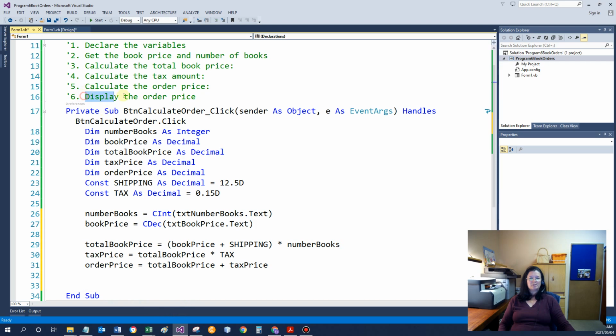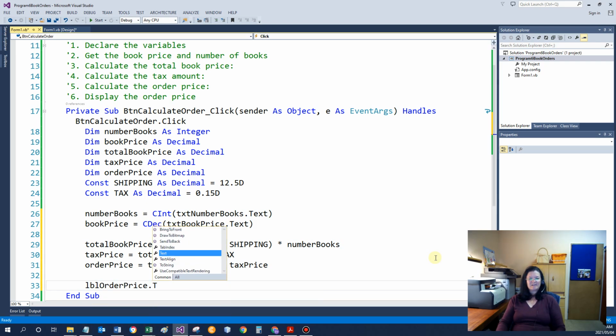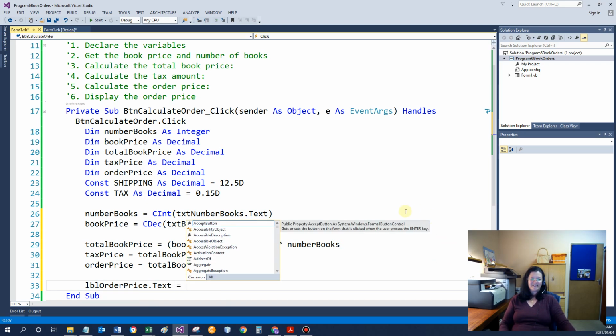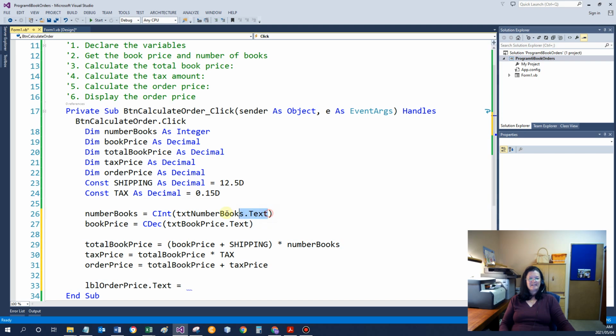And now my last step is display the order price. When I want to display something, I will display it in a label. Already named the label order price. I will always display it in the text property. So that's a nice easy hack for you. If you get input, on the right hand side of the assignment statement, you've got the text box .name.text, and you are going to save the data in this variable specified on the left.